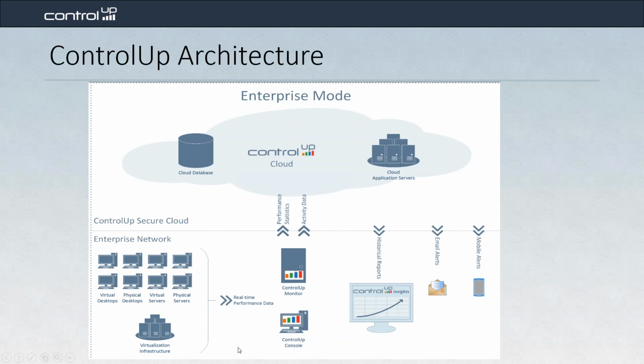Yeah, so as you see here in the architecture, the dashboard is actually part of the ControlUp console component. And this is directly connected to your vCenter, to your Windows guest, and to your Zen-Desktop site. So it's not an issue. It's working without any special prerequisites.